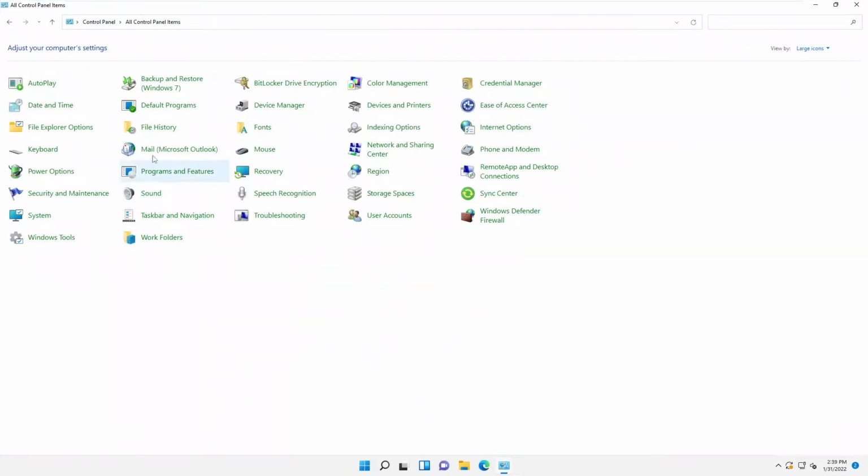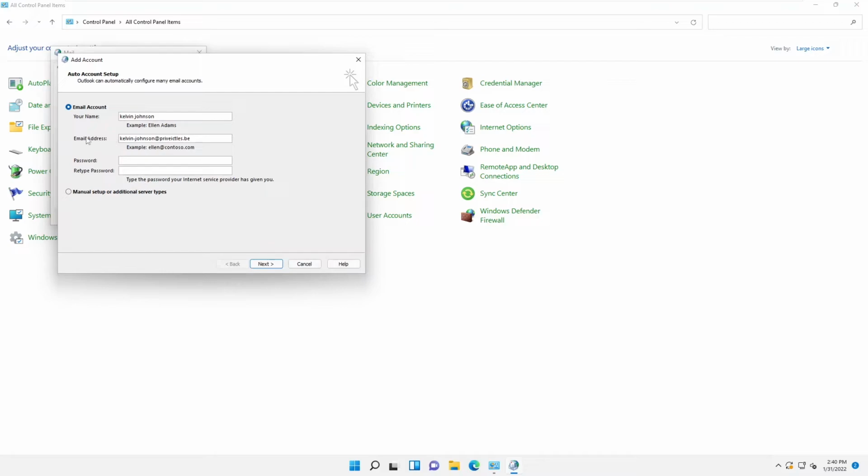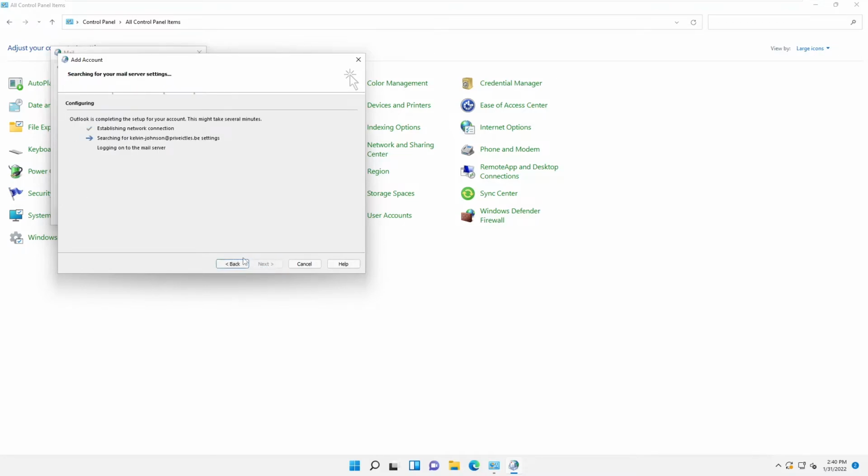Let me go to my mail, and here I can decide to add a new profile. Let me call this profile name Kelvin, and then I try to add a new account. You can see it's trying to add an email address that has already been configured on this device. So I'm just going to add this email address. I just need to enter my password, and here we go. If I click next, it will search for that account.